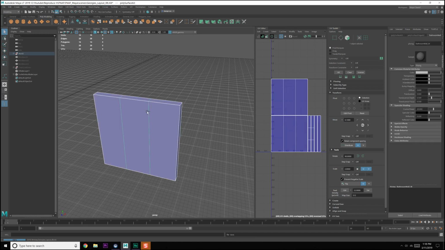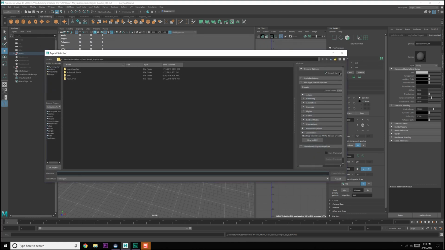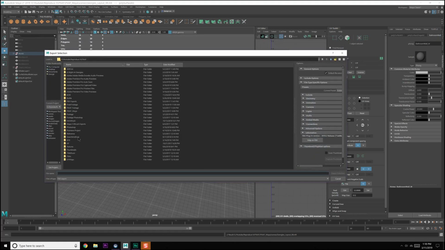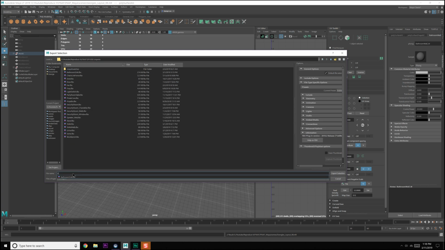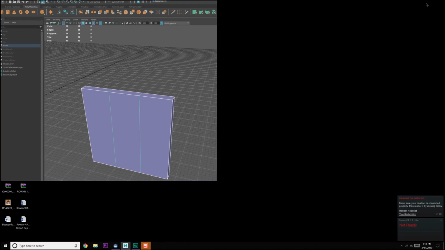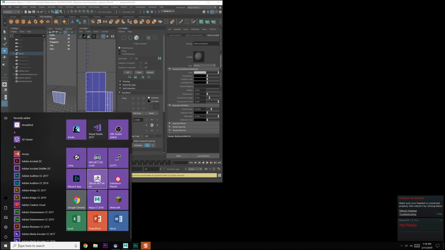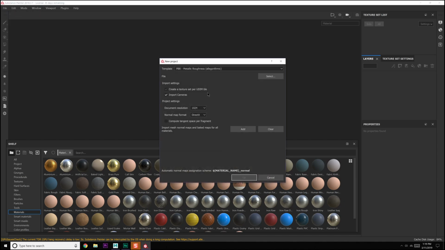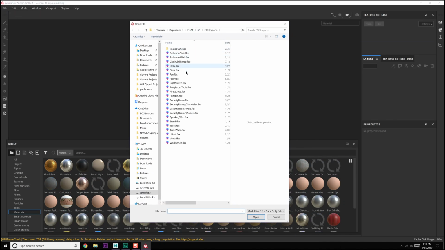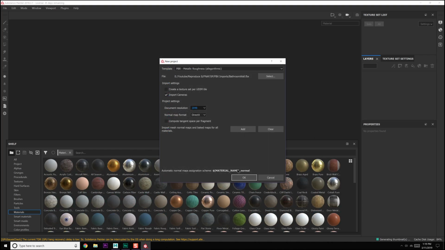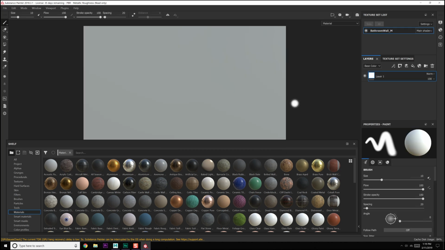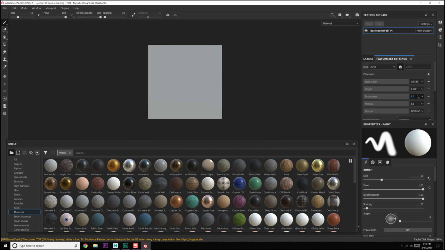Now that I've actually gone ahead and unwrapped it, all we need to do now is go to File, Export Selection, and we're going to go to Substance Painter. And let's find that. So SP, and here we go. And we'll do bathroom wall. Enter. And now let's dive over to Substance Painter and make this actually happen. File New, select, and bathroom wall. Go 2048, hit OK. Zoom out, and let's go ahead and bake stuff.